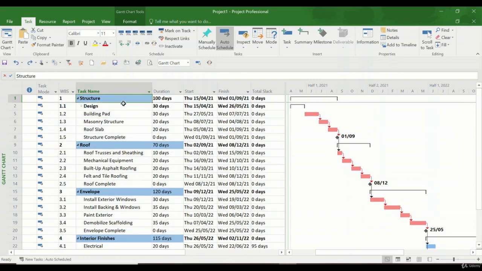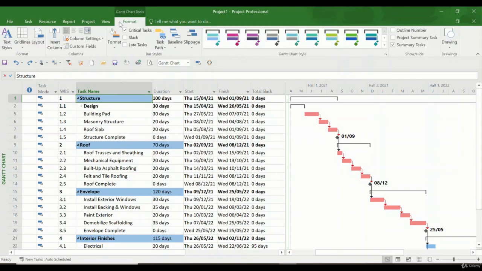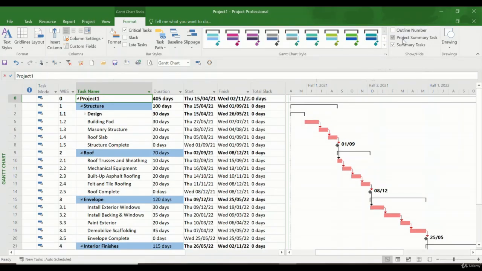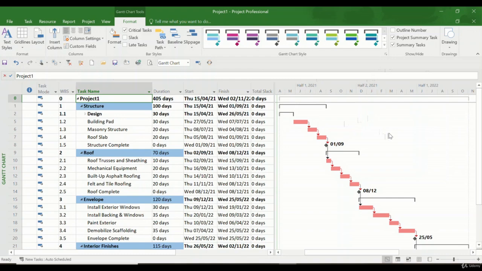One more thing that I've discussed before: if you go to format, then we have one item here. When we are in the Gantt view, there is project summary task. If I click here, it adds a zero level WBS to your project with the name of the project and the total duration of the project. As you see in the Gantt, it encompasses and covers the whole schedule together. It's 405 days for the total duration of the project. So try to use these tools that MS Project provides in order to handle your project.